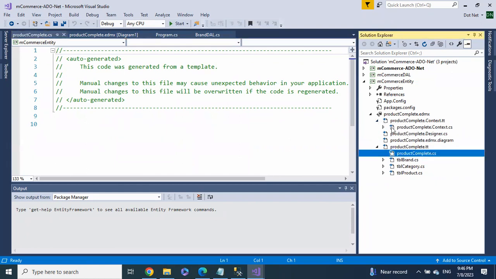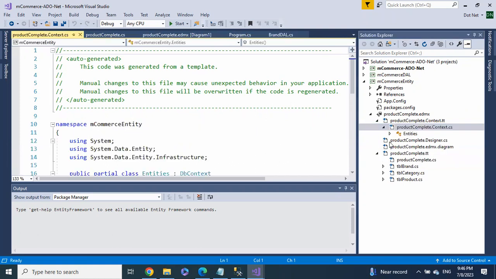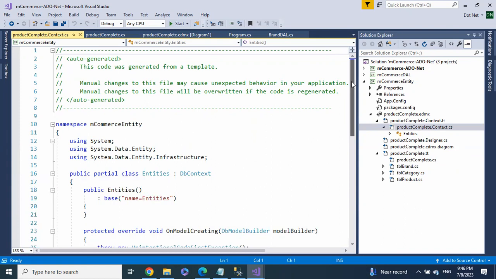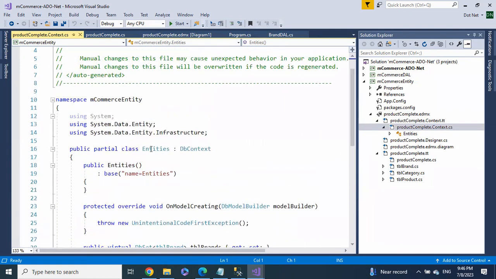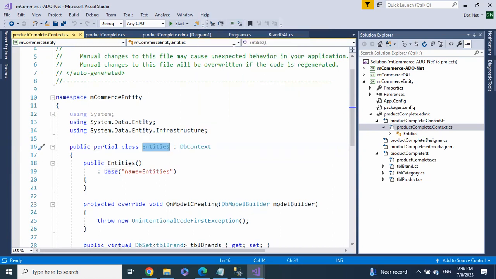Open the context file. Here it will show all your selected tables, not from the database. So this is a class. If you remember, when I created the entity, one of the pop-ups defaulted to entities. So the DB context class is the entities. If you want, you can change it there. Here also you can change it, but I want to go with default. So it's inheriting from DB context. DB context is an entity framework predefined class.